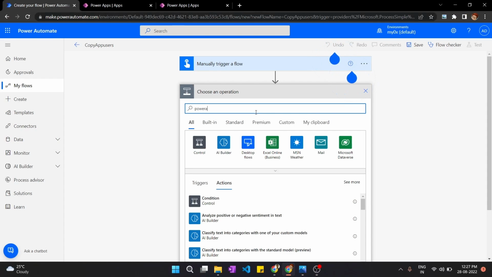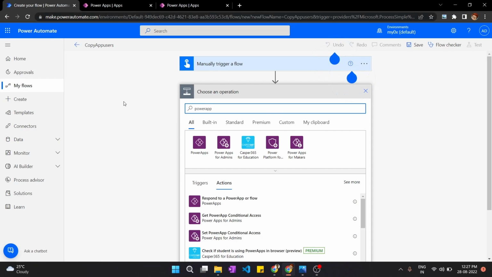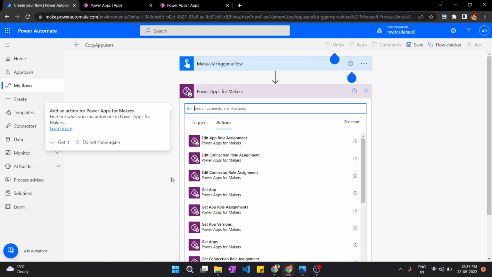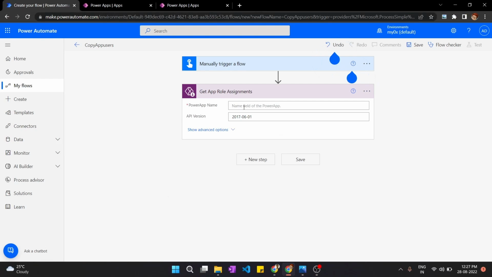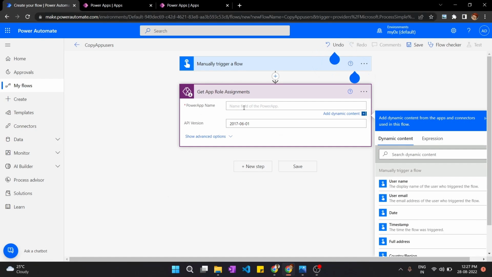I'll search for Power App. So I'm going to select Power Apps for makers. And I'm going to first of all get the existing Power App assignments. Now here I need to give the app name, I mean the old app name from which I want to copy or get who all are the existing users who have been mapped.